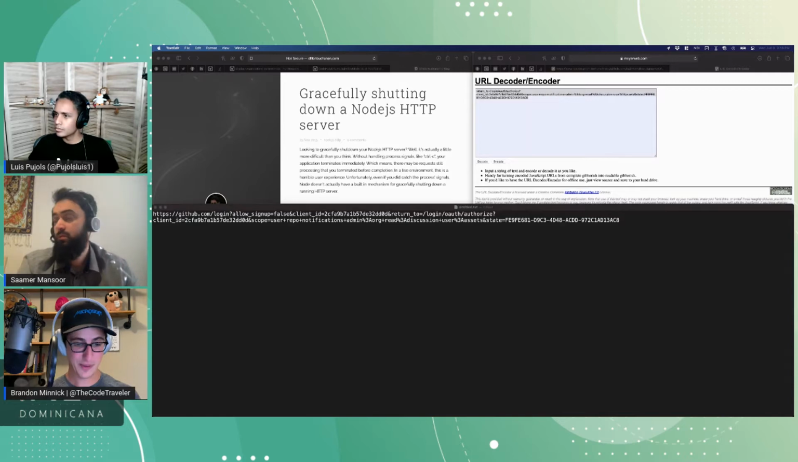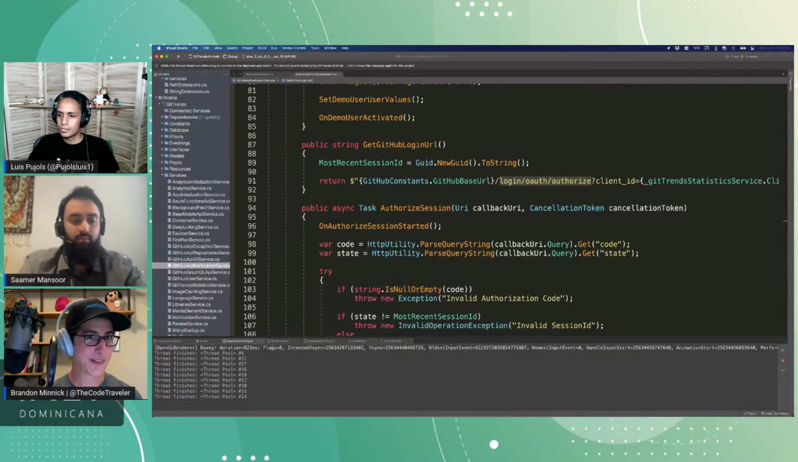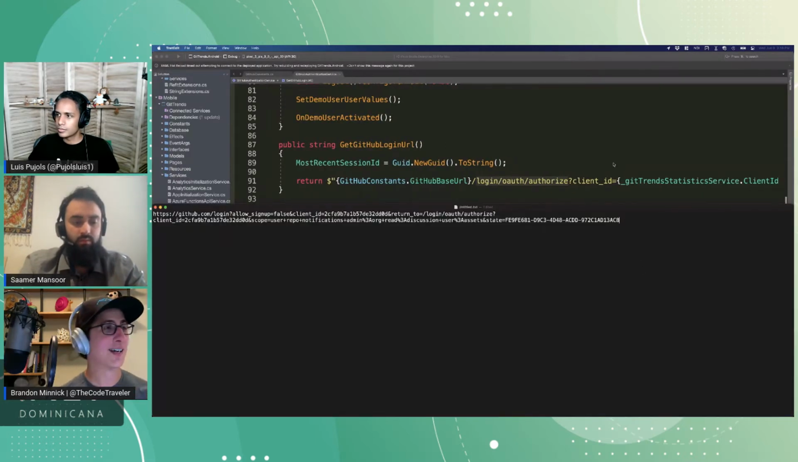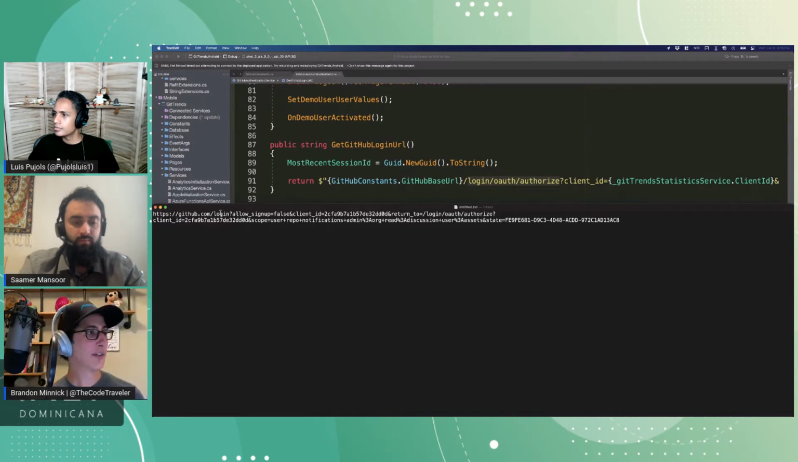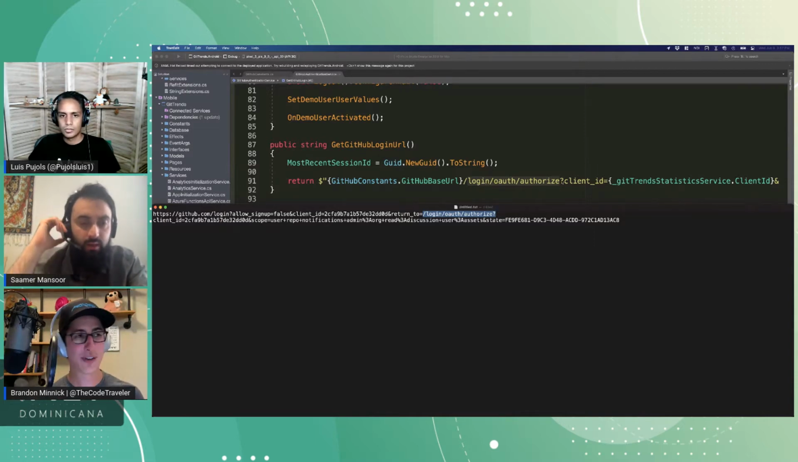So let's pull this up side by side with my code, or our code in GitTrends. So they're going to the login page. So this is a little different. So their return URL goes then to login/oauth/authorize. So they're eventually going to login/oauth/authorize. And before you ask, yep, totally tried this with GitTrends.